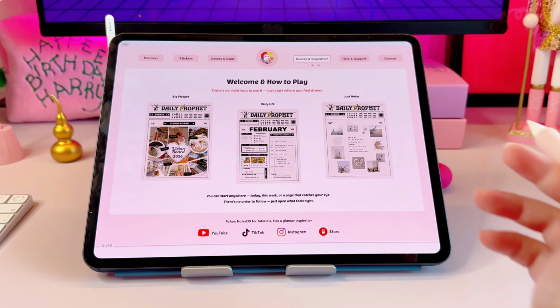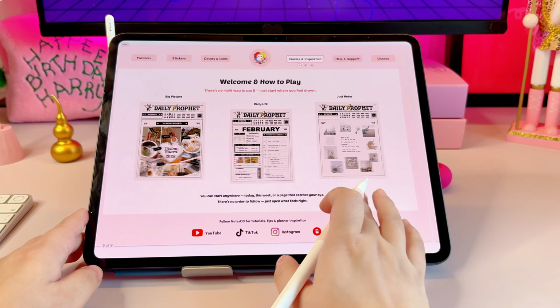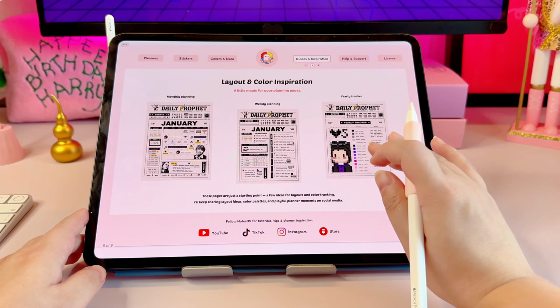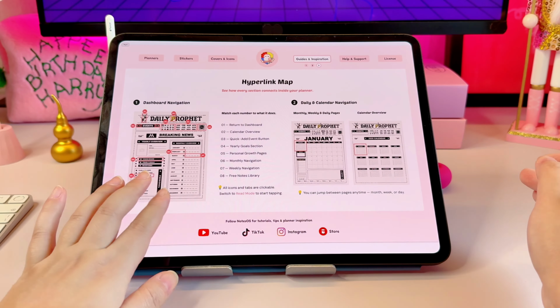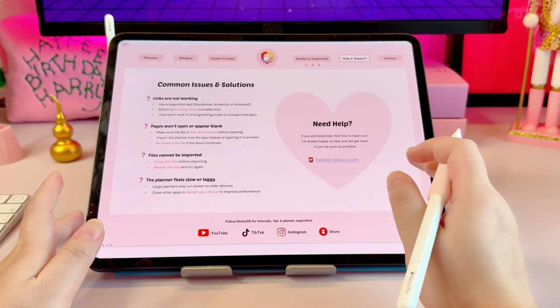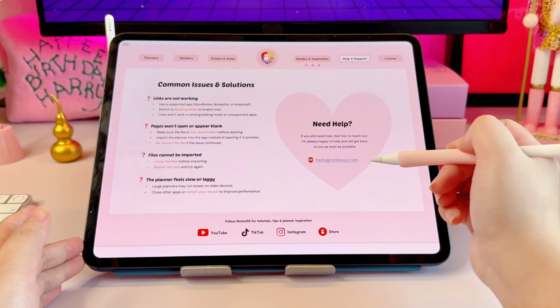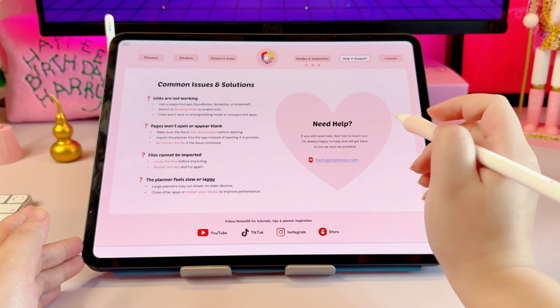If you ever want a little more inspiration, you can always head back to the library page. I've added layout ideas and styling inspiration there, so you can revisit it anytime while you're using the planner. And if you ever run into any questions, you can always reach out to me directly.